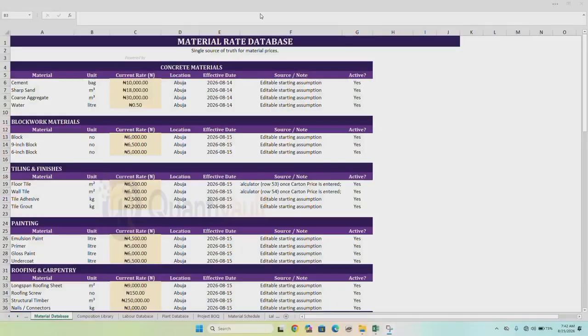I'll make this video very short and as detailed as possible. This tool comprises three key aspects that, once you get right, everything will fall into place, and that is the material database, the composition library, and the labor database.